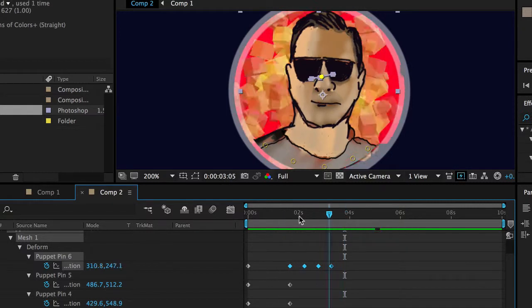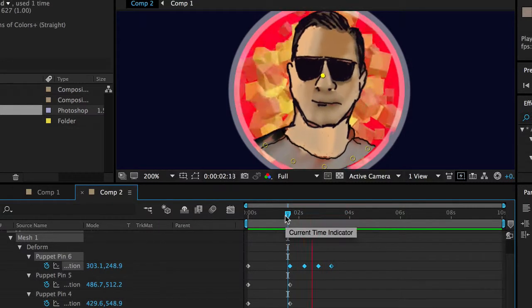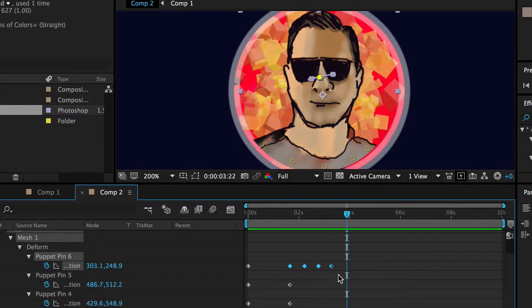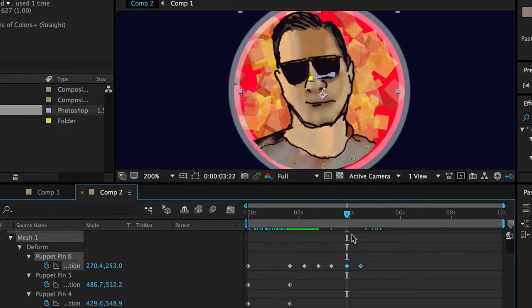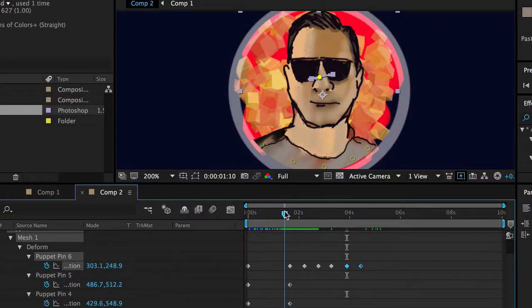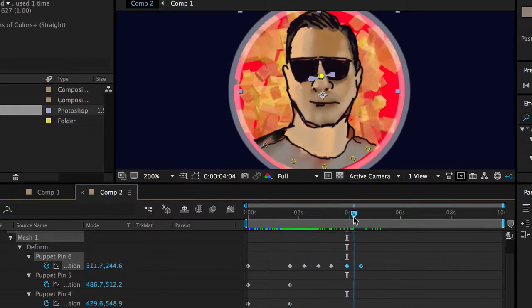Okay, fantastic. That's what I want. Great. So all I'm going to do now is copy these two middle keyframes like that, Command C, and just paste them in there like that. So now it'll just keep doing that.